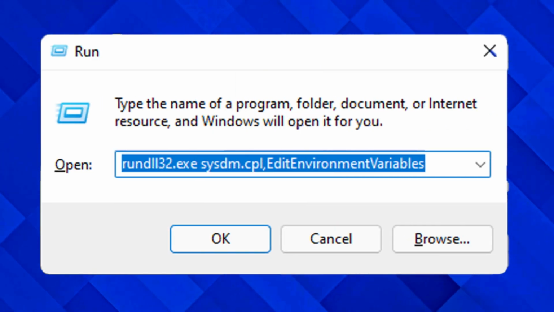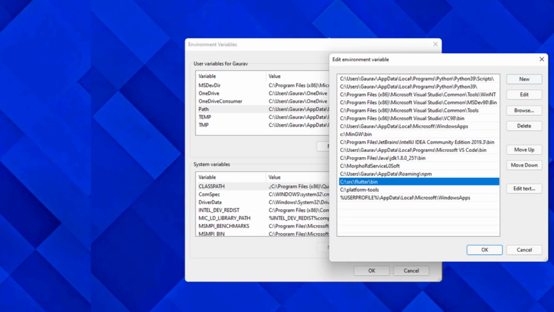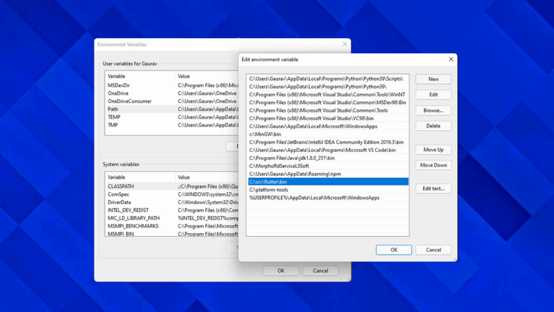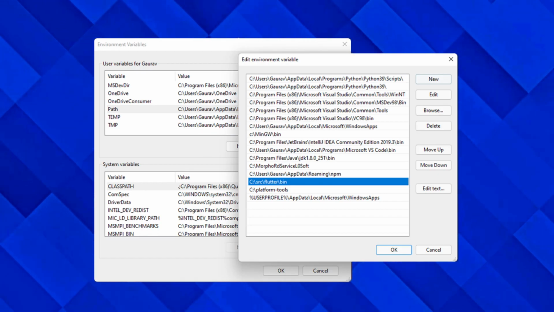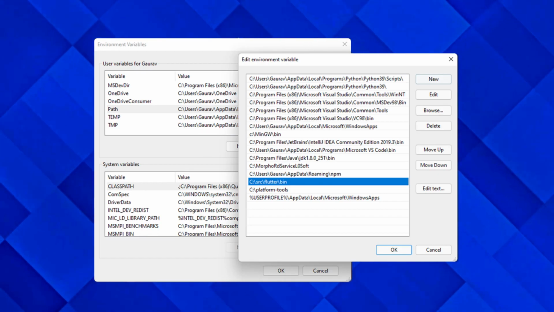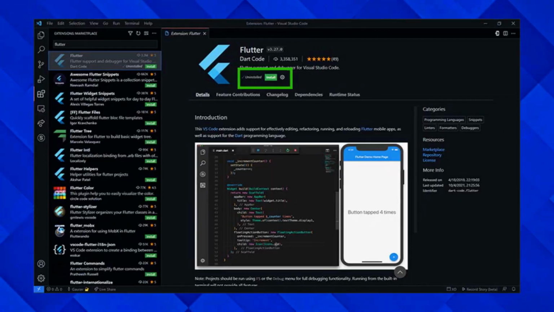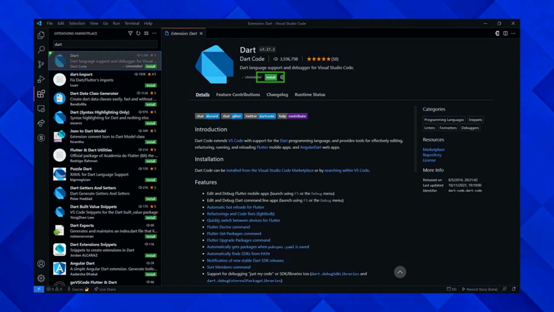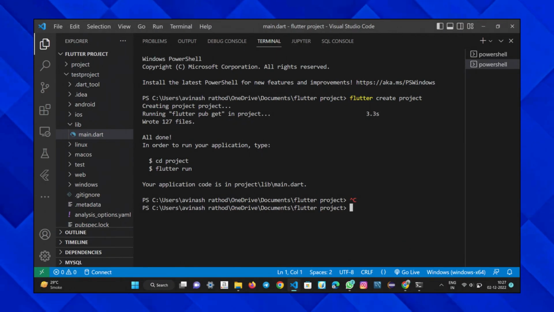VS Code will prompt you to locate the Flutter SDK. Select Download SDK. Choose a destination folder for your Flutter SDK installation. Once it's downloaded, click Add SDK to Path in the notification that appears, and just note that you need to close and reopen your terminal or VS Code to apply the path changes. And that's how you do it, as simple as that.